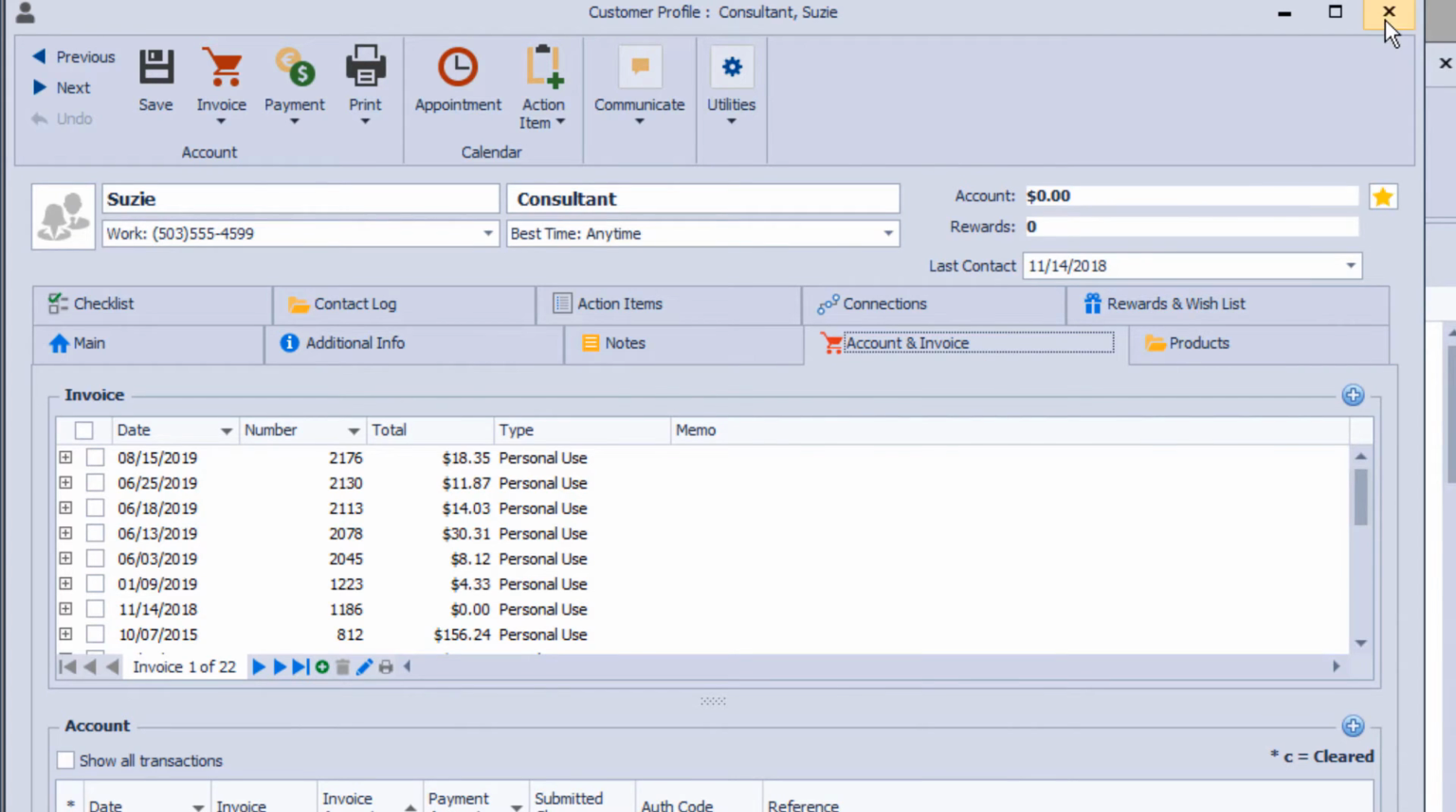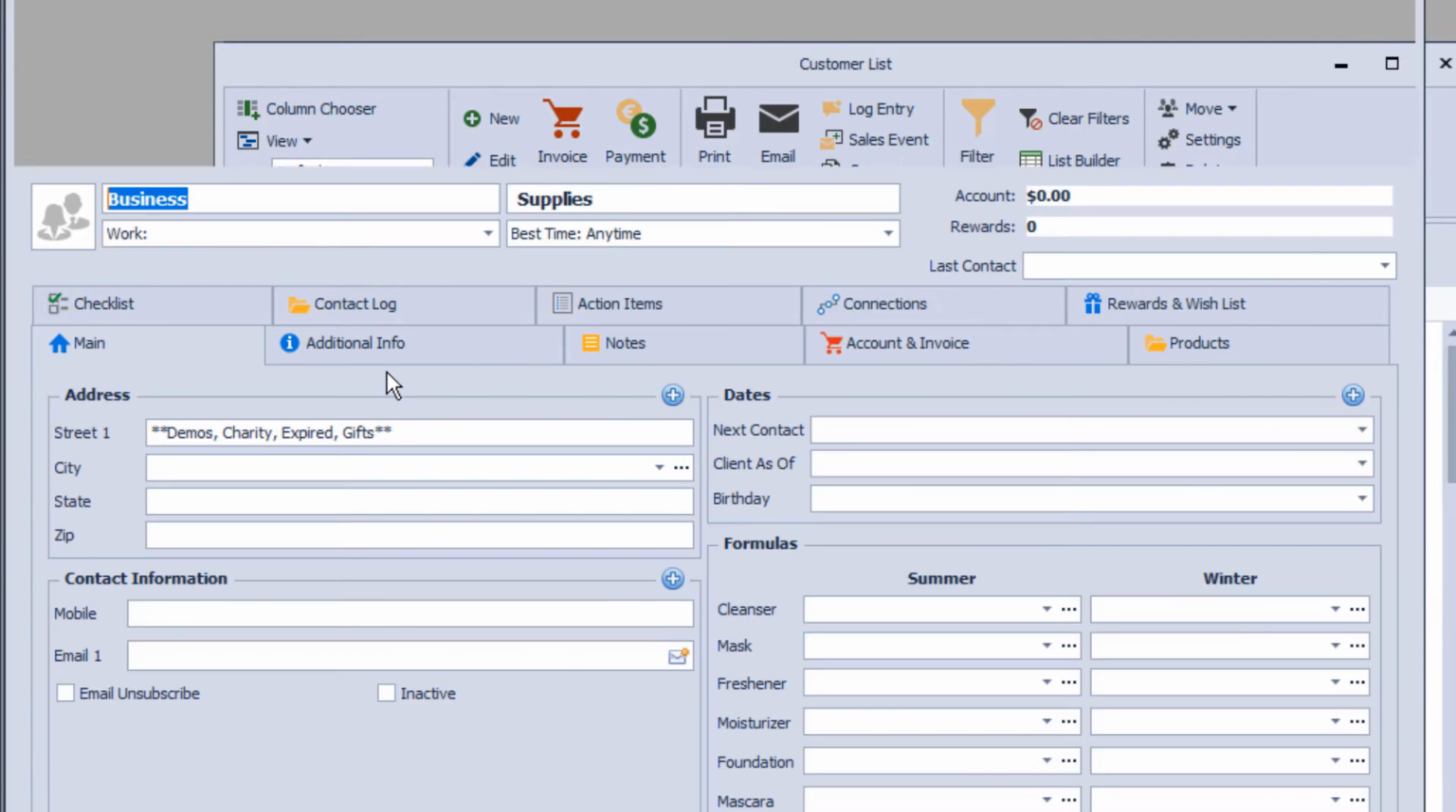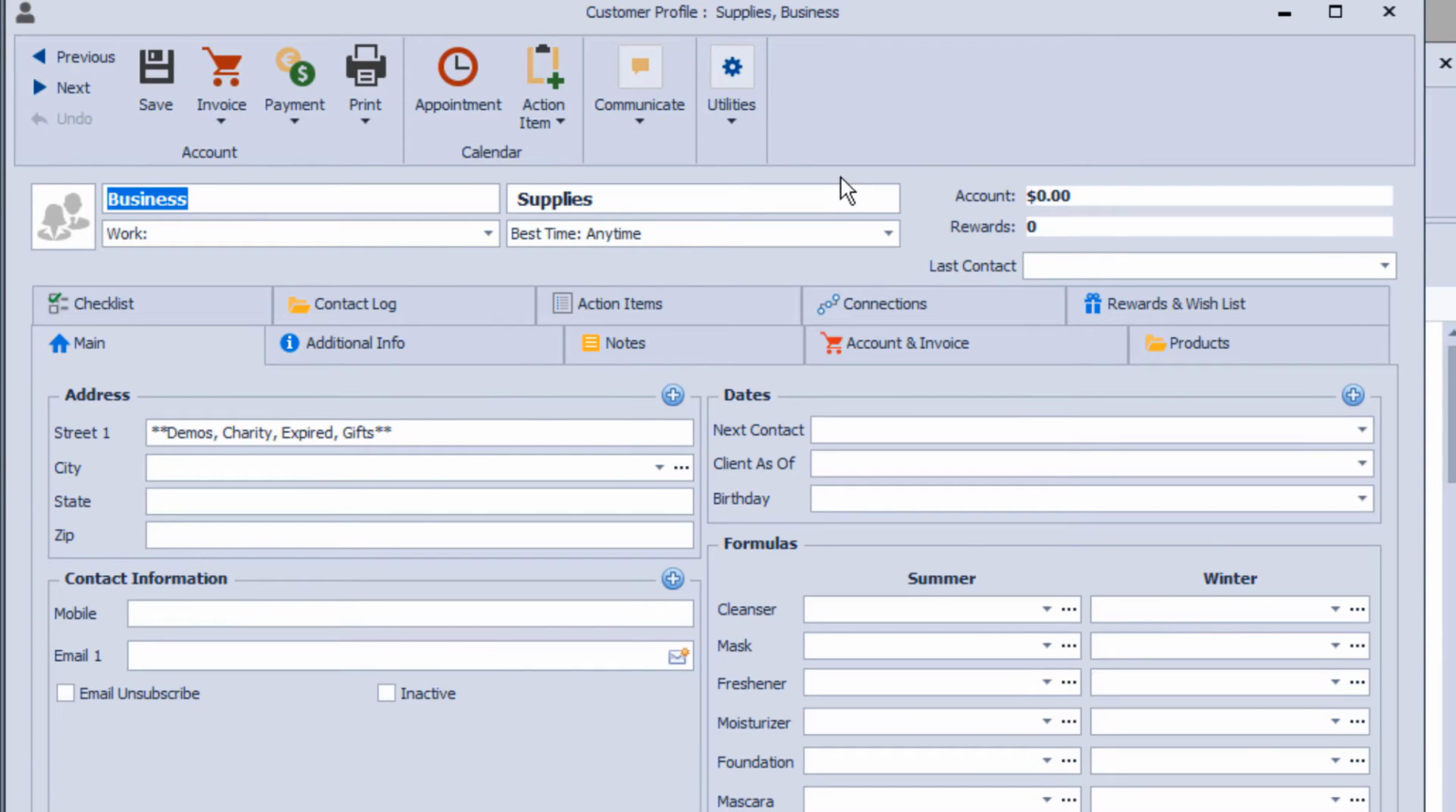Now we're going to go and take a look at the business supply profile. The business supply profile is used for any items that you pull out of your inventory for demonstration purposes, any items that you're donating to charity, items that have expired and can no longer be sold and you need to expense them out, as well as gifts given.